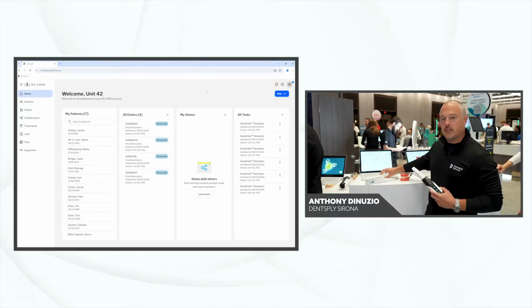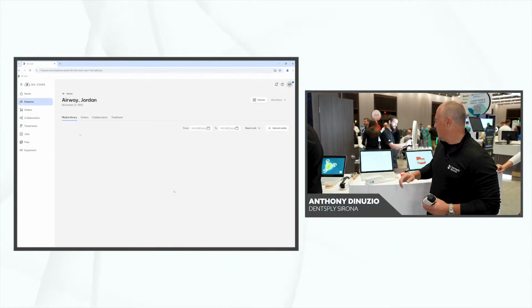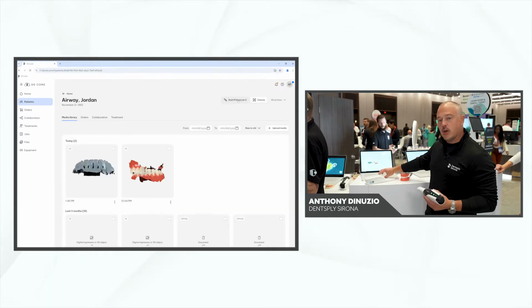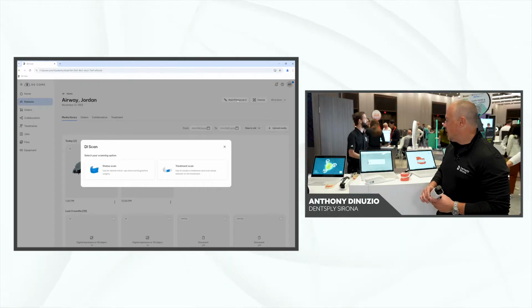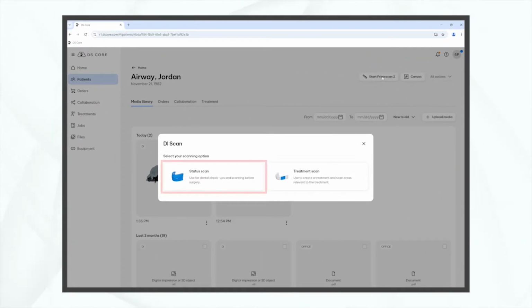All we have to do within DS Core is pick any one of our patients, click on Start Primescan 2, and the camera is ready to go. So you notice that we have a new step here called status scan or treatment scan. So what I'd like to demonstrate for you is what's the difference between a status scan and a treatment scan.